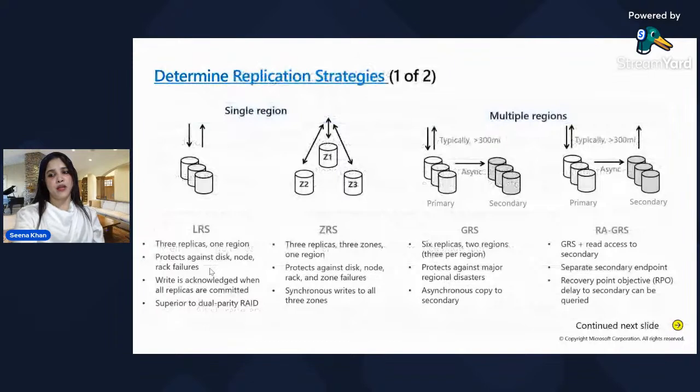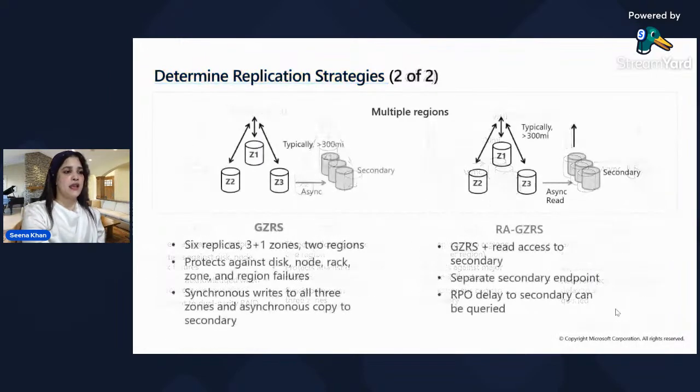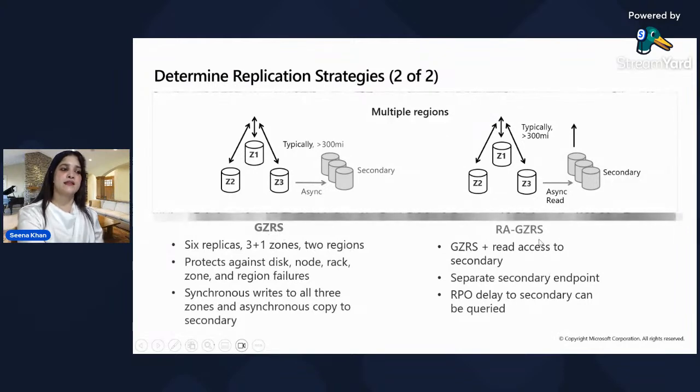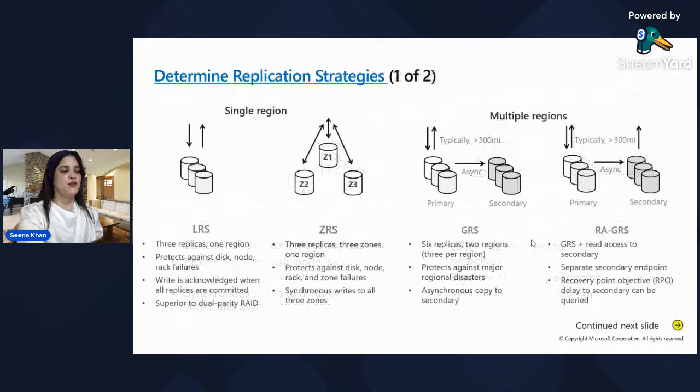Now, our next topic is about the replication strategies of the storage account. There are different replication strategies we apply in our Azure storage accounts. That is locally redundant storage, LRS, then ZRS, zone redundant storage, then geo redundant storage, GRS, then RA-GRS, read access geo redundant storage, then geo zone redundant storage, then read access geo zone redundant storage. So let's go one by one.